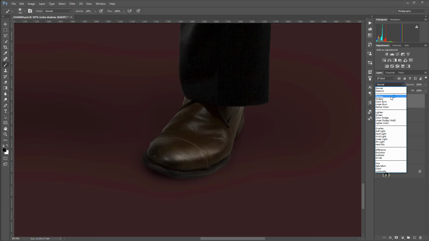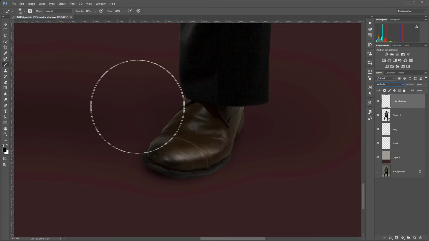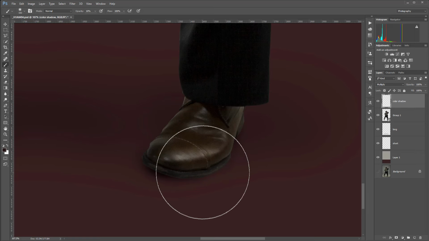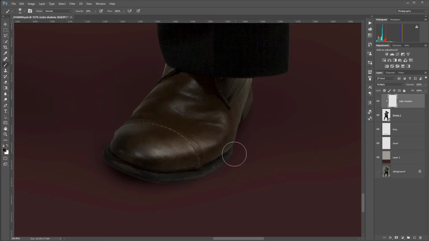We'll switch this to multiply mode, and as a brush I want to click right there on the dark area and sample this color, maybe a bit brighter. Next, we'll clip the color to our model, so we don't paint the floor, we paint only the shoes. So you can see right here, we start applying it to these areas.